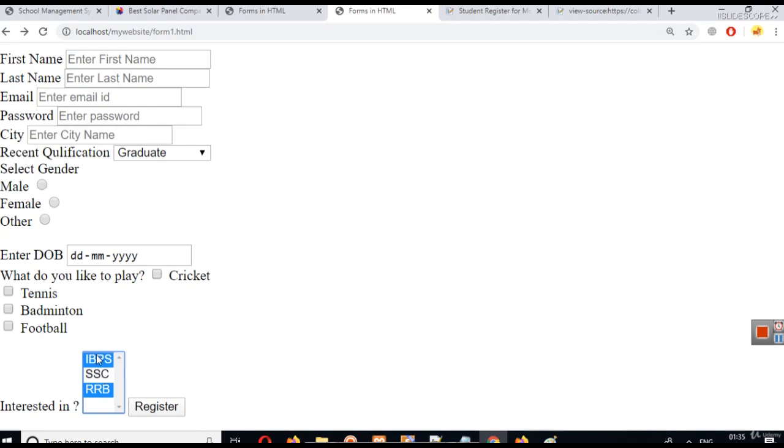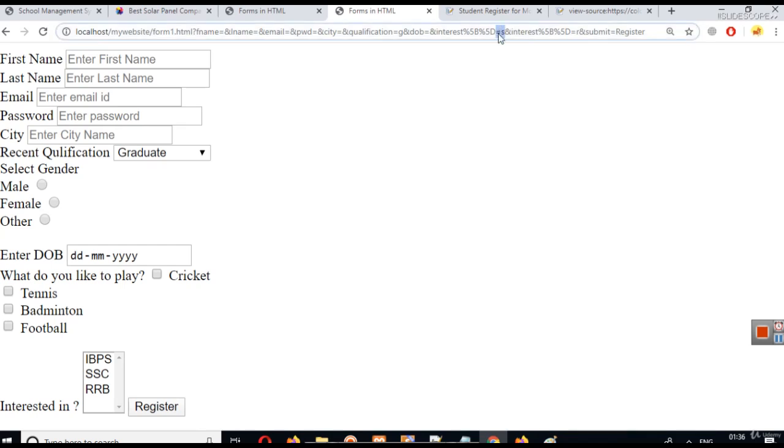If they want to select any two, they can do that. So this is another way of writing a select list also. Instead of something like a checkbox, we can give something like this also. Now let's press register here, and you can see that interested is equal to R, right? Let's select some more values here, and here also you can see interest is equal to S, interest is equal to R.